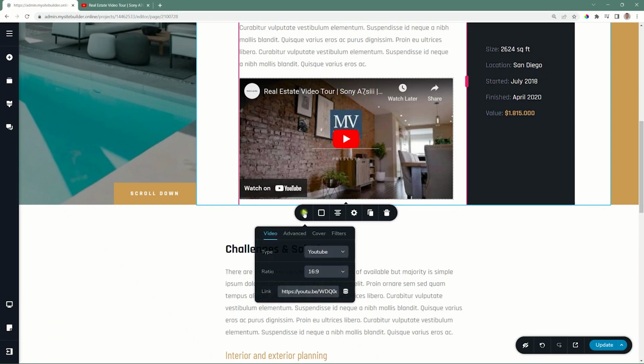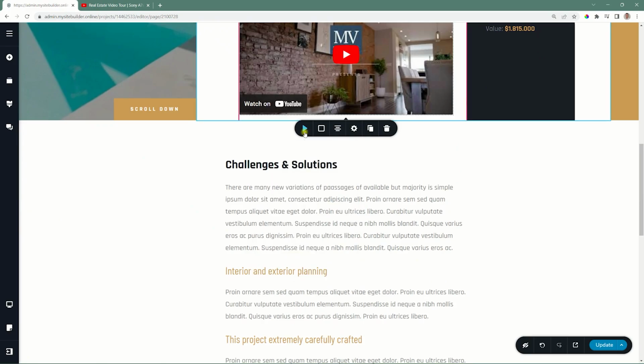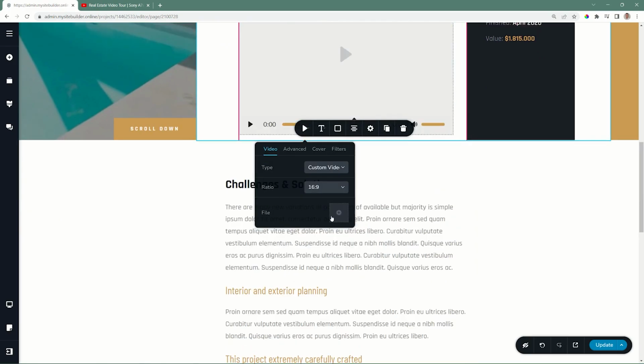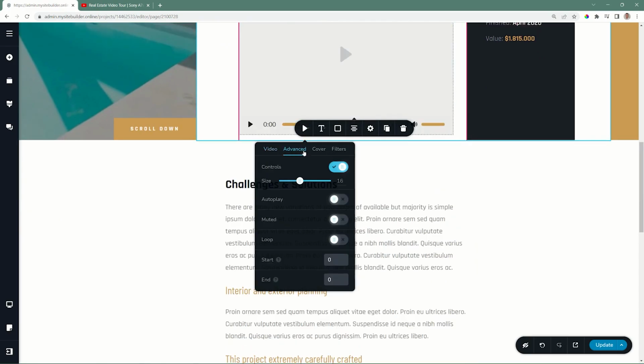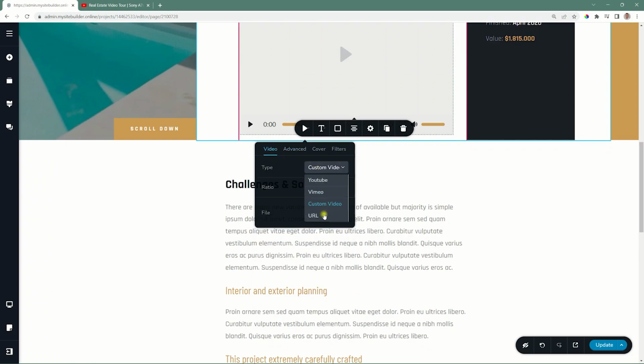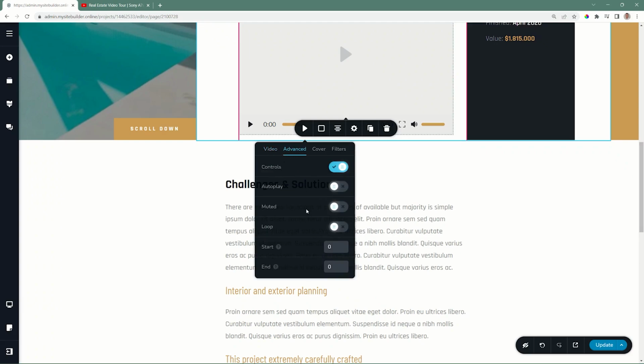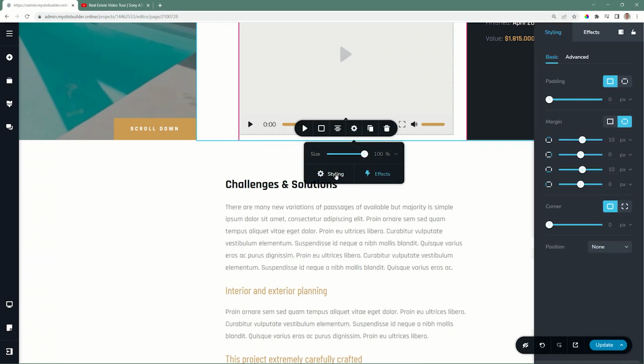To have a quick look at the others, with Vimeo, you will find the controls for your Vimeo. Custom URL: here you will upload your file, and then under Advanced, you have the settings like your controls, the size, and again, things like autoplay and muted. And finally, you have the URL link, which you will paste in here. Currently, it's a YouTube link. You'll bring in your own, and then there are the advanced options with the same cover and filters. And naturally, if you go to settings and styling, you have your padding, margins, even corners if you want to apply a little bit of a rounded effect to your video.